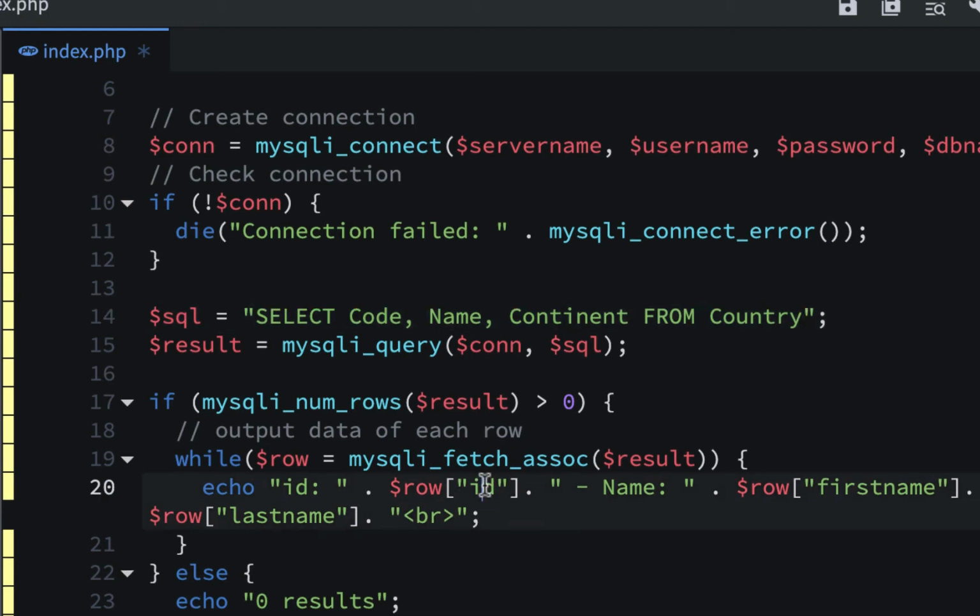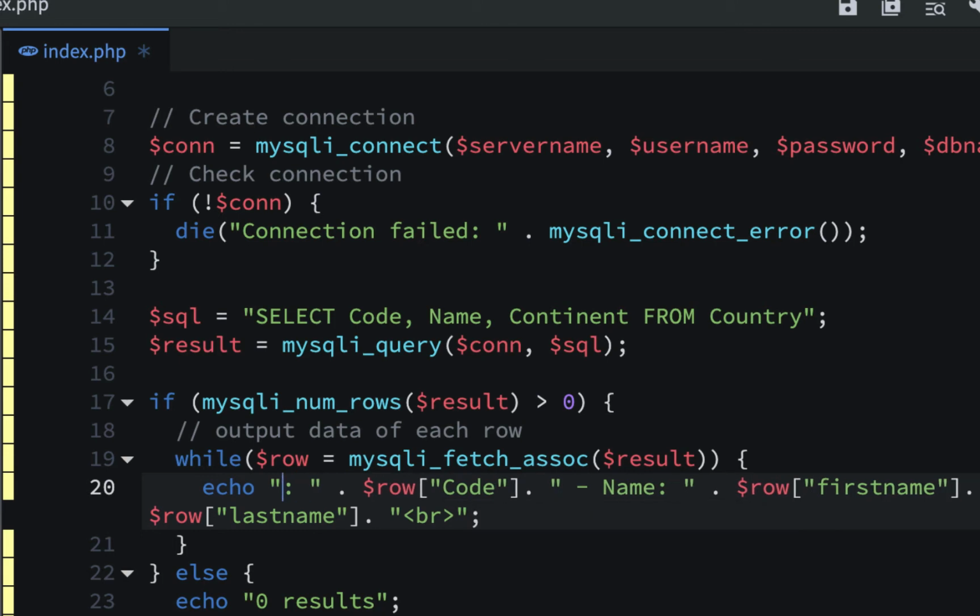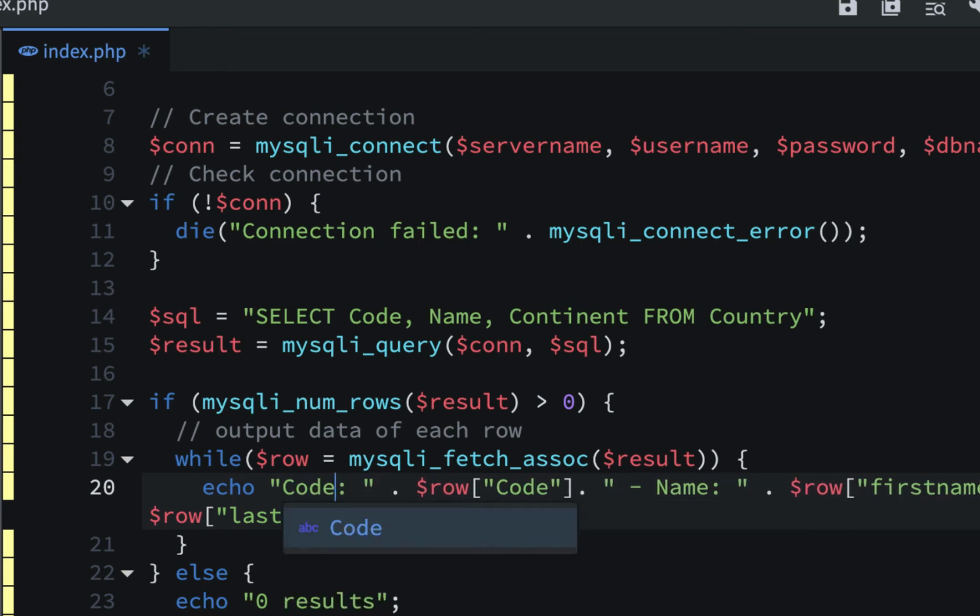So instead of ID here, I'm going to go in here and put code. And instead of ID here, this is just a string, but I'm still going to put code here for the country code. So it's going to echo the string code and then the actual code, and then it's going to put name. Now I'm not sure why this dash is here. I'll just leave it here for now. Again, we're just kind of practicing with this because we're going to eventually put it in a table in our next exercise. So we could leave it at name because that's actually what it is.